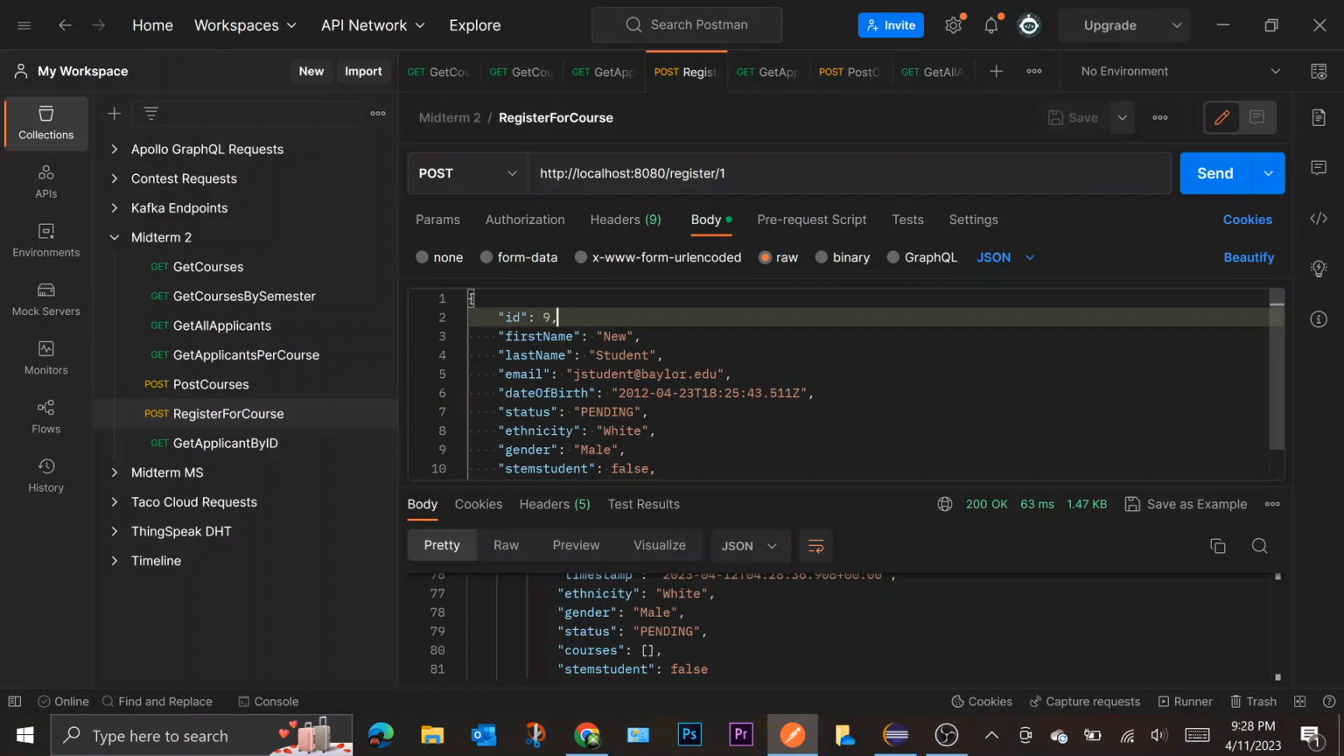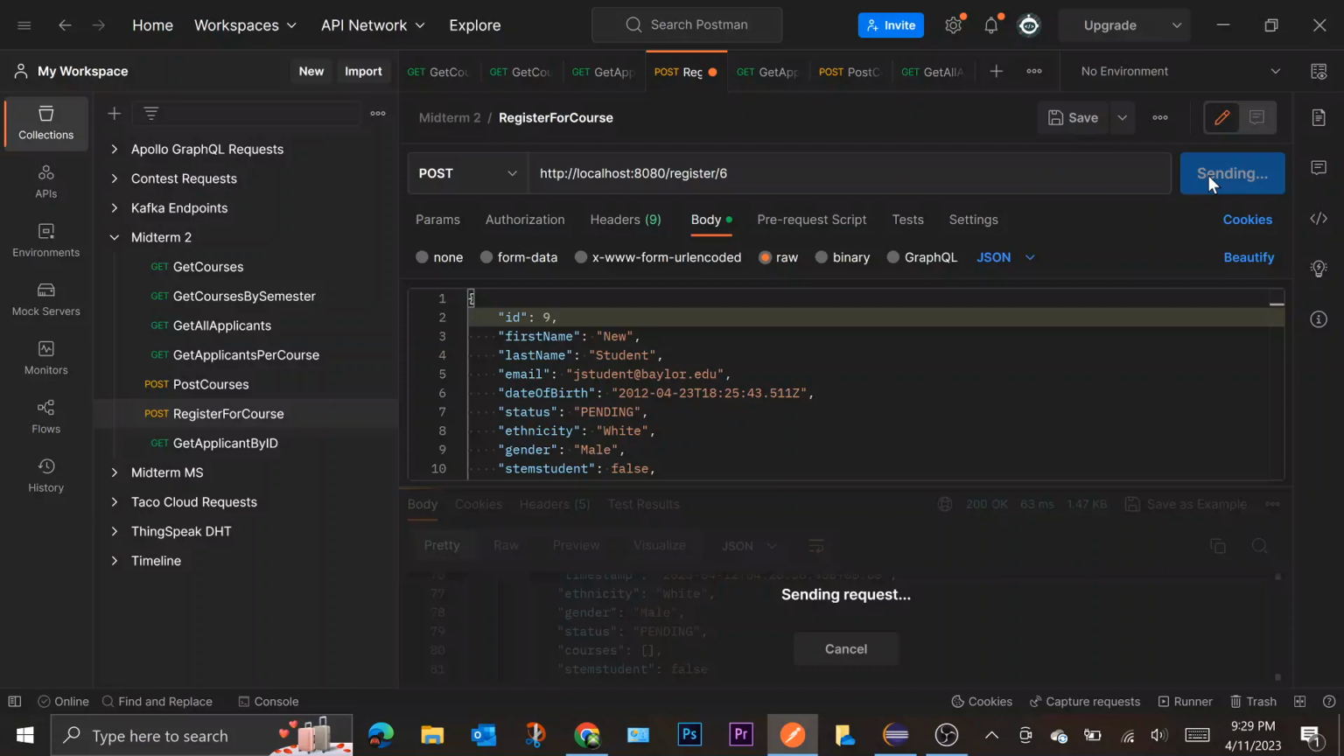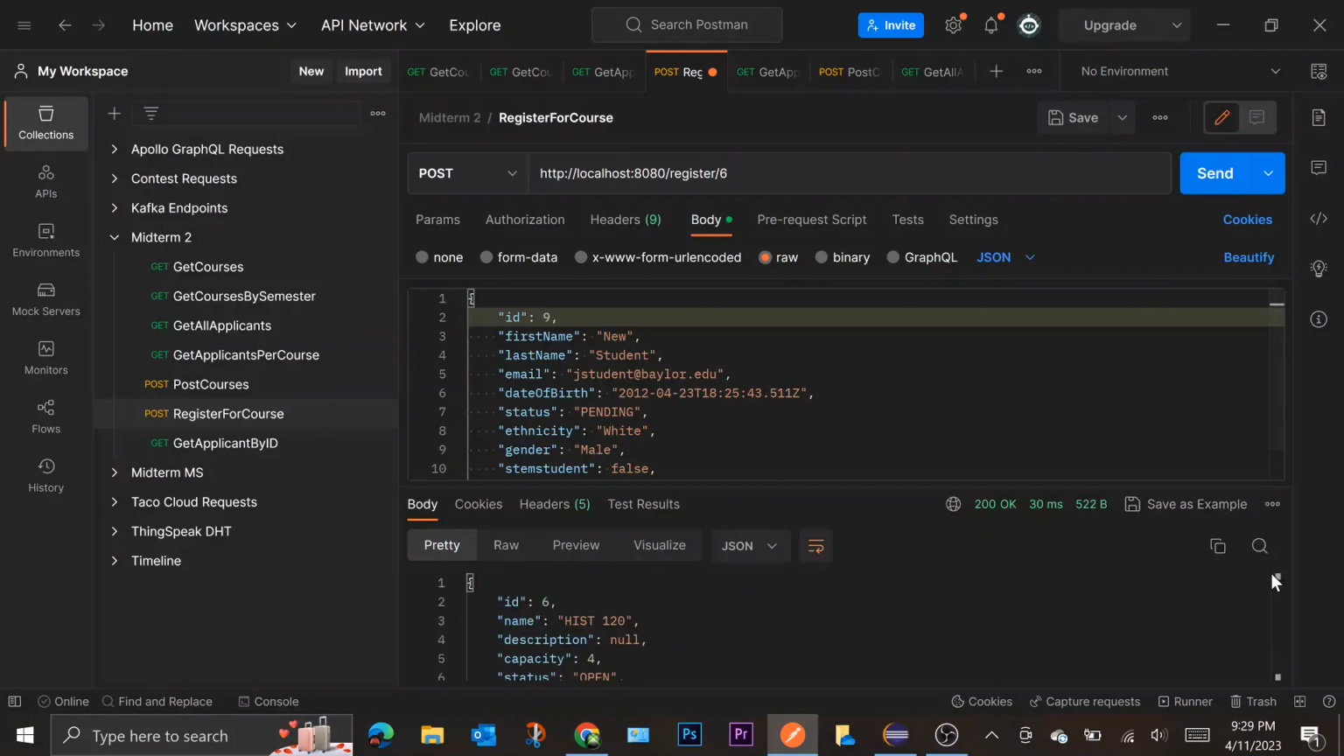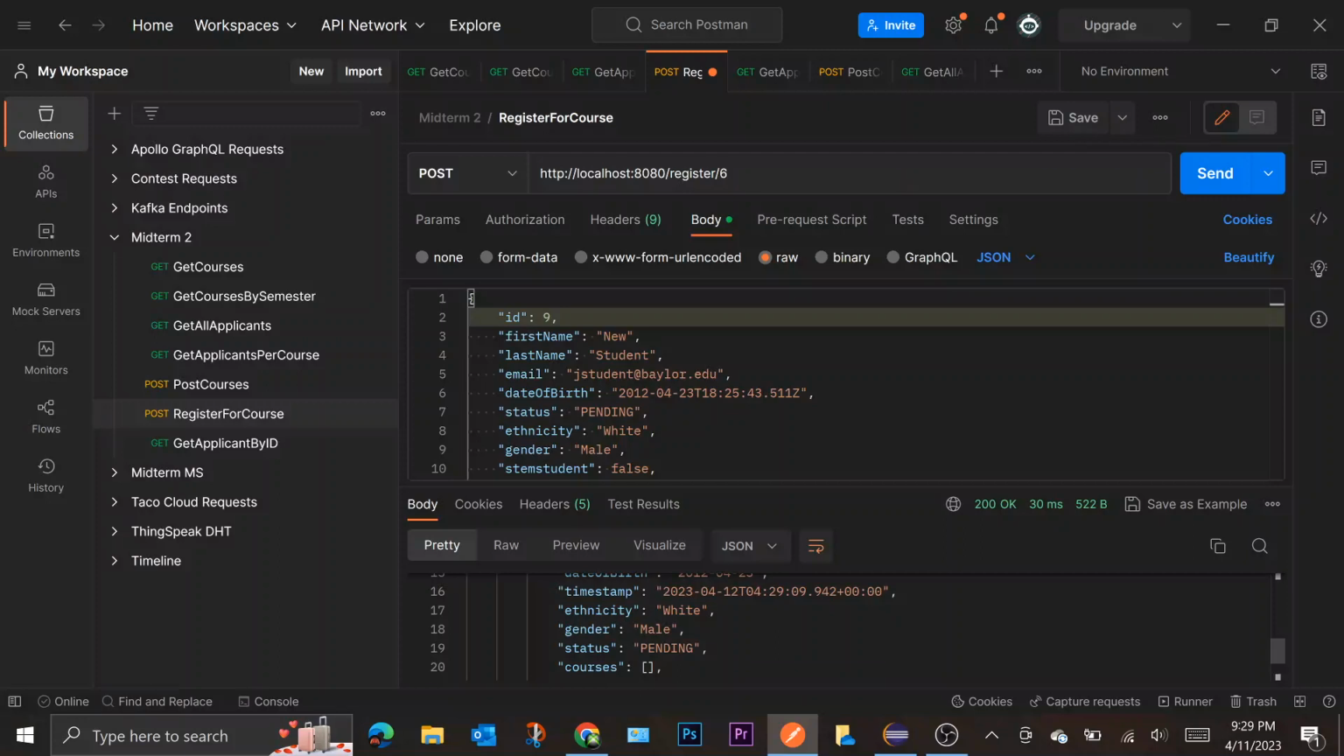So now, it doesn't actually matter whether it's a normal student or STEM underrepresented. If I go ahead and add this to our course 6, because they are currently signed up for another course, there we go. Their status is pending because they are already signed up for another course. So they don't get that incentive as it's specified in the PDF.